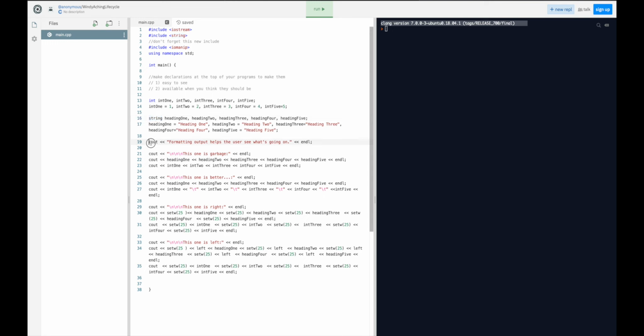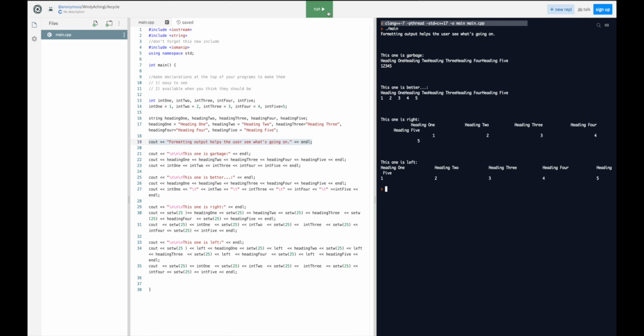So here on line 19, this is a statement that will run, but this is also a statement to you, is that formatting output helps the user see what's going on. What I will tell you is one of your core functions as a developer is to develop a program that meets the user's needs as opposed to forcing the user to meet your program's needs. So the whole point of this is to see this. On line number 21, this output from 22 and 23 is hot garbage. And if we look over here, we can see this is not going to work for a user.